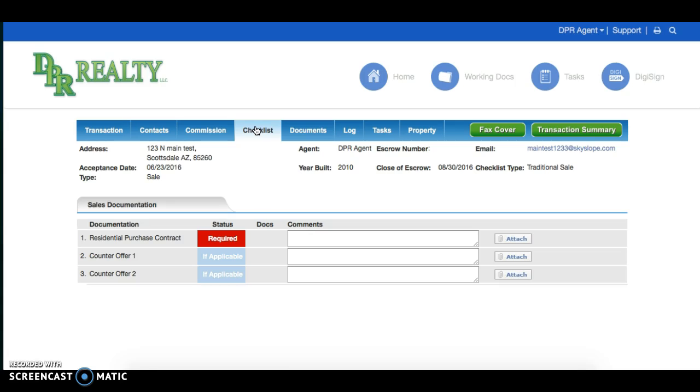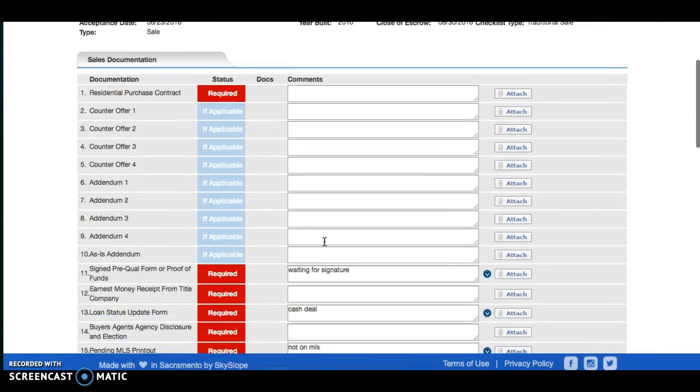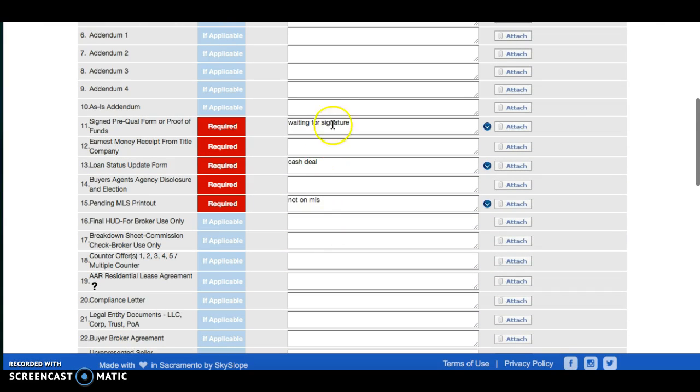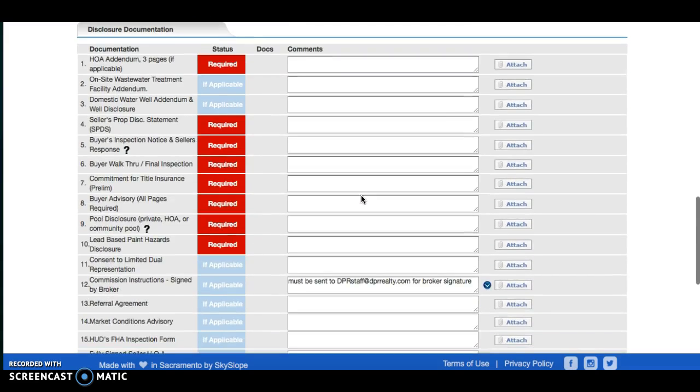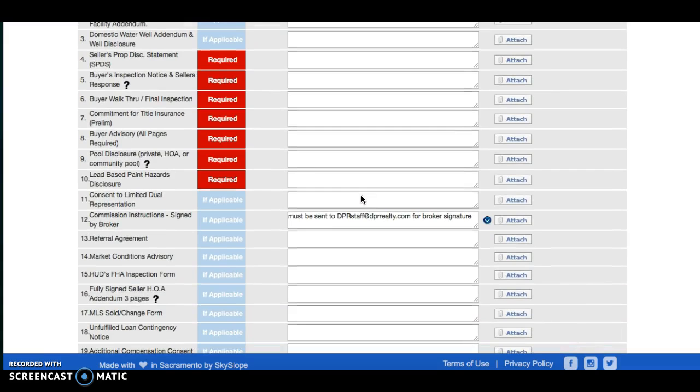I'm going to show you the previous one that was in here, and you can see on the checklist, if you want to go in, you can leave notes on certain things for the broker, just like on the listing, but everything is set to red that must be submitted. You'll want to complete the commission instructions and have that sent to DPR staff at dprrealty.com for the broker signature. Do not upload it to your file. The DPR staff will receive your commission instructions. We will get it signed by the broker for you, and we will fax it off to the title company and upload it to your file for you.